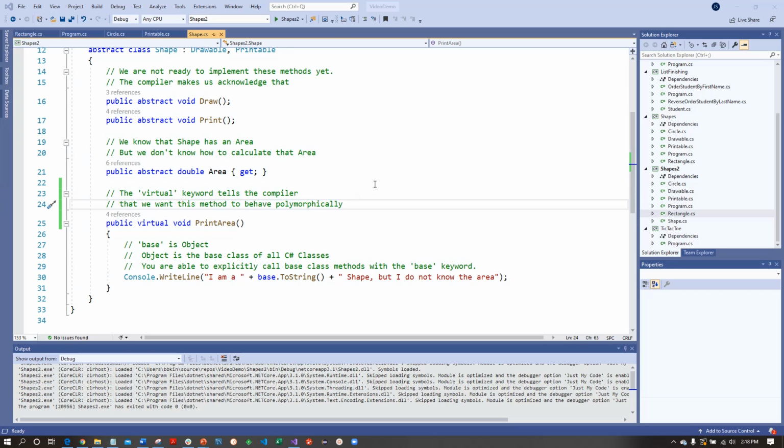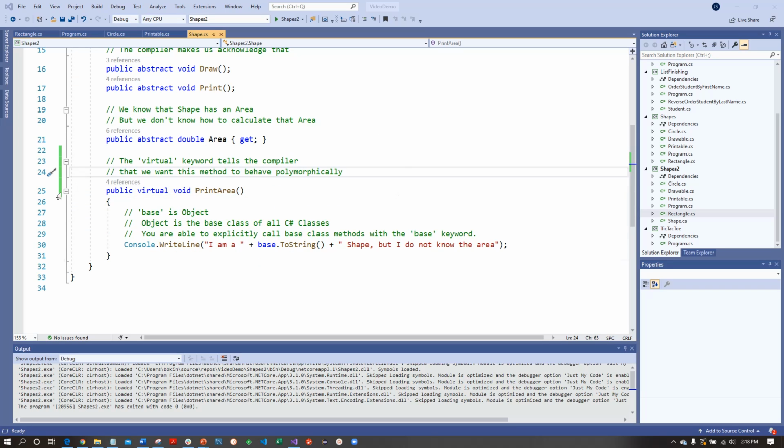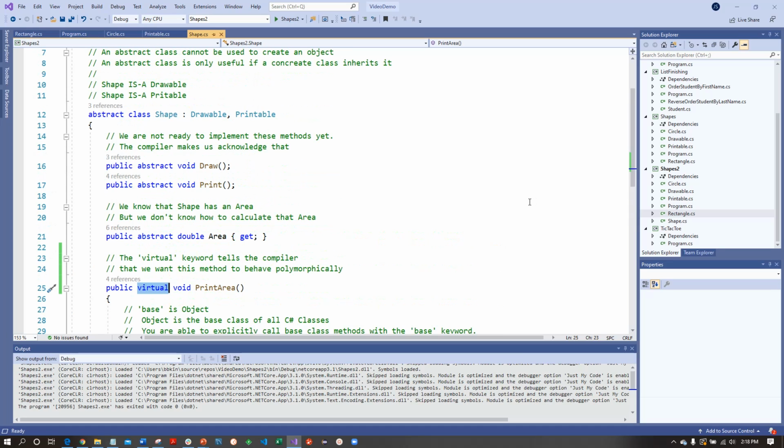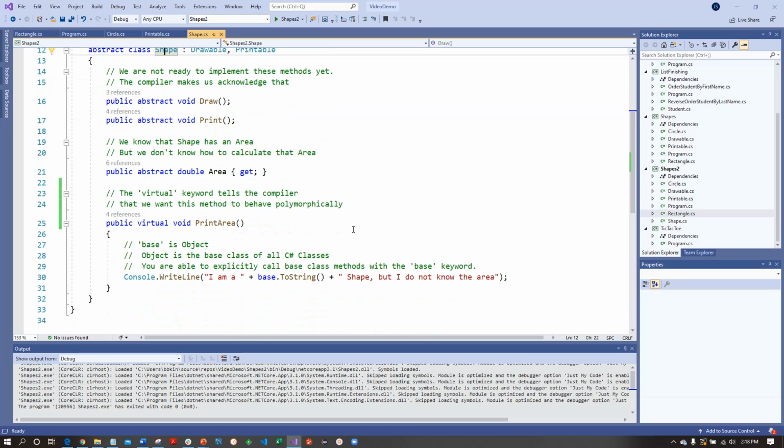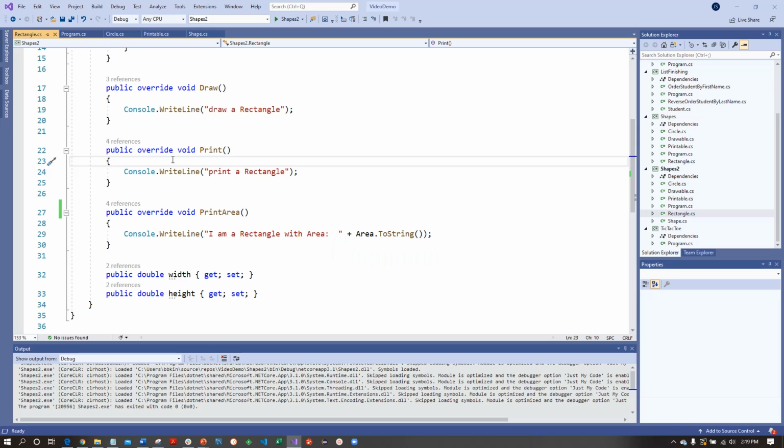Okay, I've made the modifications, and let's see what they are. So I need to use the keyword virtual in the base class method for polymorphic behavior to be set up by the compiler. So if it's not a virtual method, polymorphic behavior will not be in play in C#. So I made the similar change in Rectangle as well. I've overridden the print area.